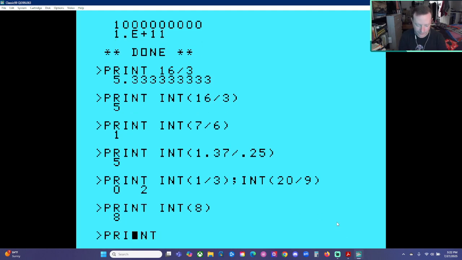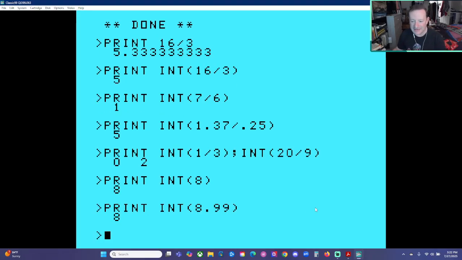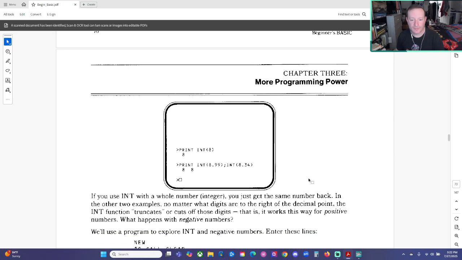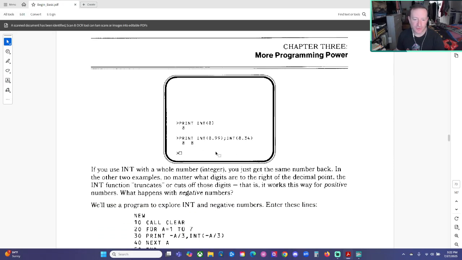Print int of 8.99 also gives us 8, and integer of 8.34, also 8. Oh, and we could, of course, do them on the same line, but we don't need to do that. If you used int with a whole number, integer, you just get the same number back. In the other two examples, no matter what the digits are to the right of the decimal point, the int function truncates or cuts off those digits. That is, it works this way for positive numbers.